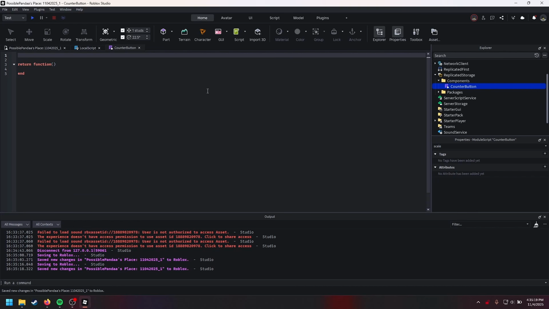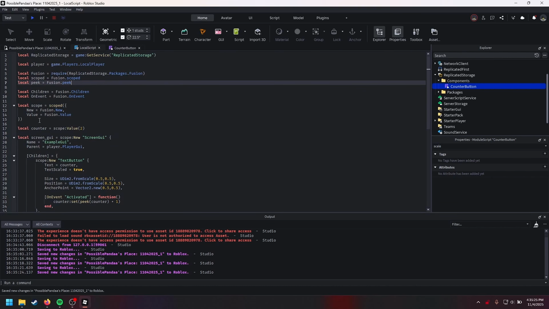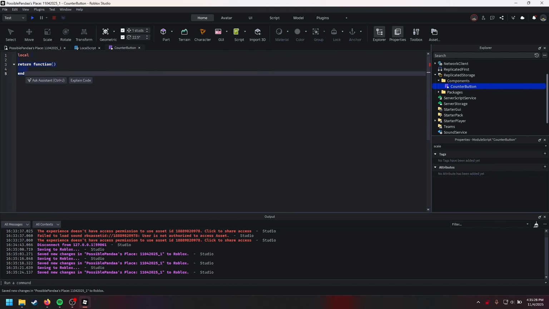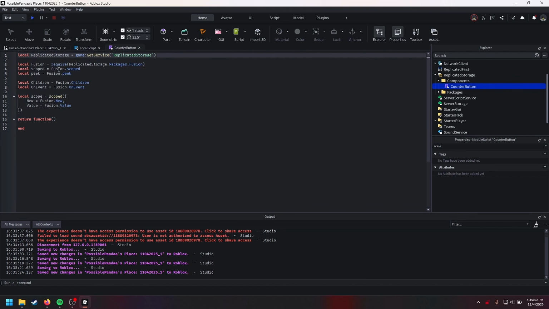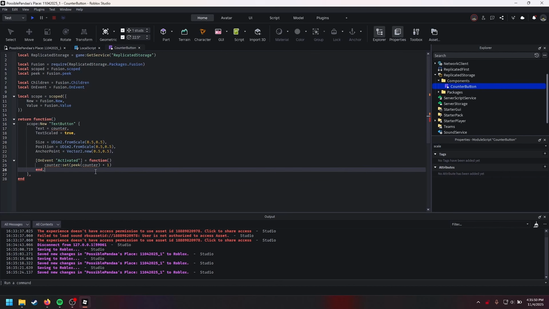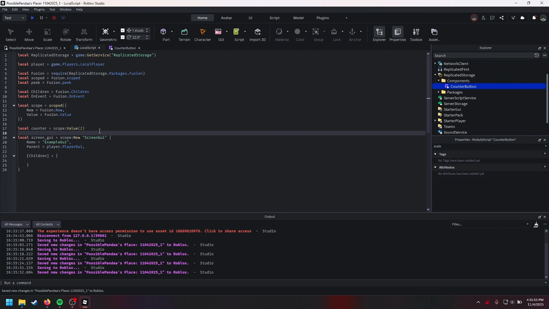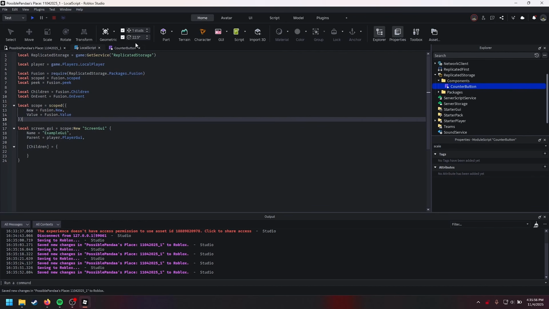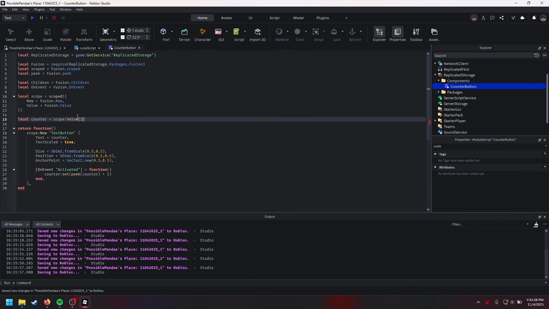So what we're going to go ahead and do is get our references to fusion. So we can just, for the most part, grab all of this from the top. Let's get rid of player. We need scoped. We might need peeked. I think that's it. So really what we can do is just copy all of this, paste this in here, and then we also need our counter actually. So I'm going to put our counter here. Let's start it back at 0.